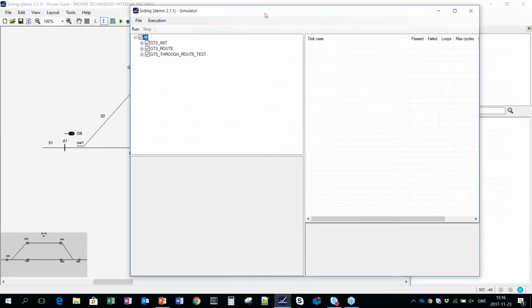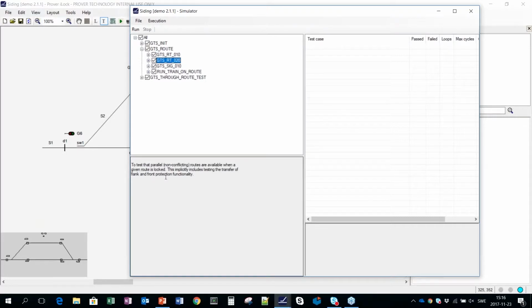So I can open the simulator module, and I have a lot of test cases here. They are organized in trees, but we have test cases for routes, and there are 3 different ones here. So there is one test case called RT010 to test that routes are released correctly after traversal of a train, is the informal description. And here is to test that parallel non-conflicting routes are available when a given route is locked. This implicitly includes testing the transfer of flank and front protection functionality.